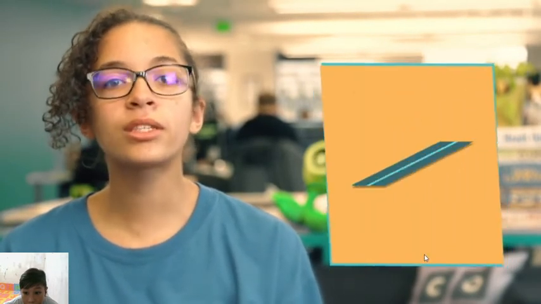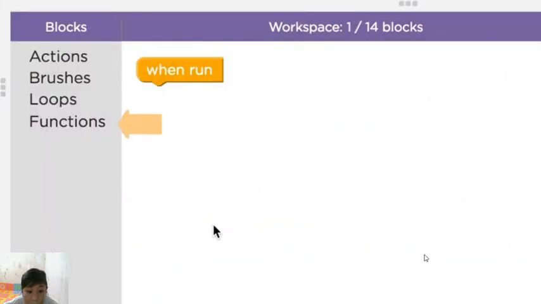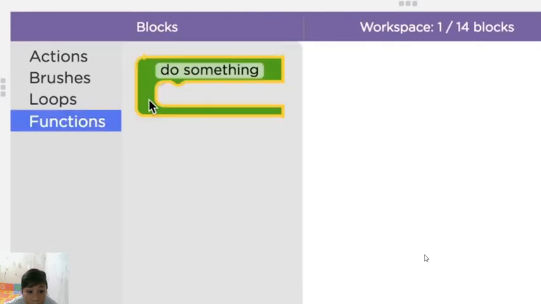You've already learned to use and edit functions as a part of an efficient program. Now, let's learn how to create and use a function from scratch. To do this, look for the category called Functions in the toolbox. Here, you'll see a block called Do Something.